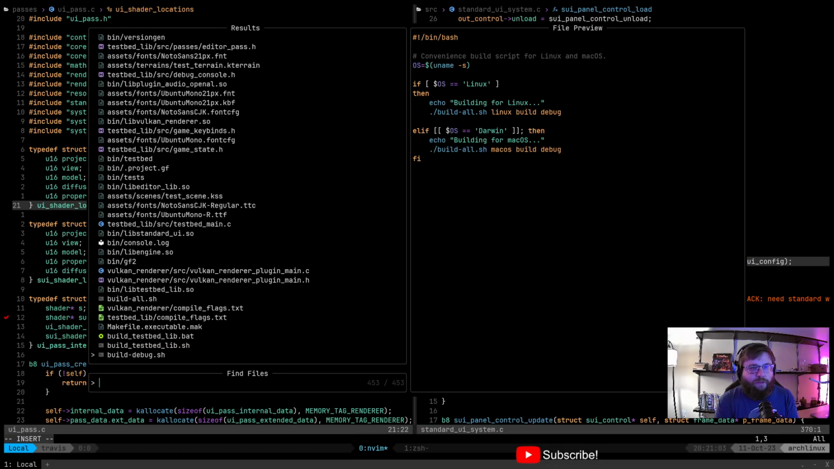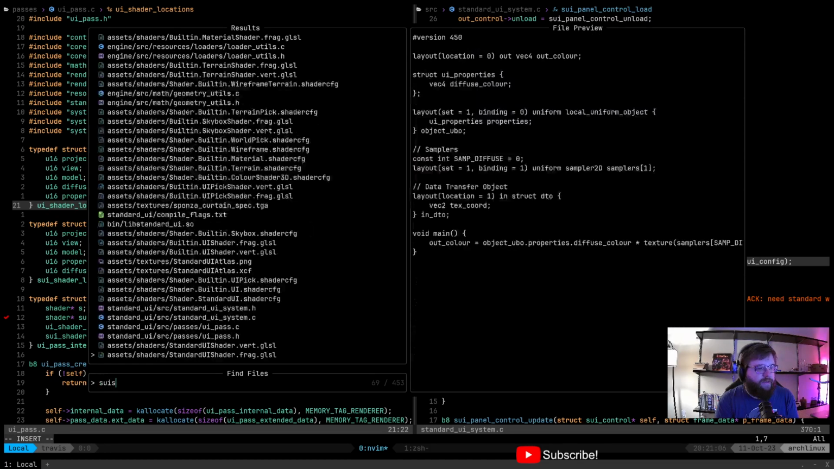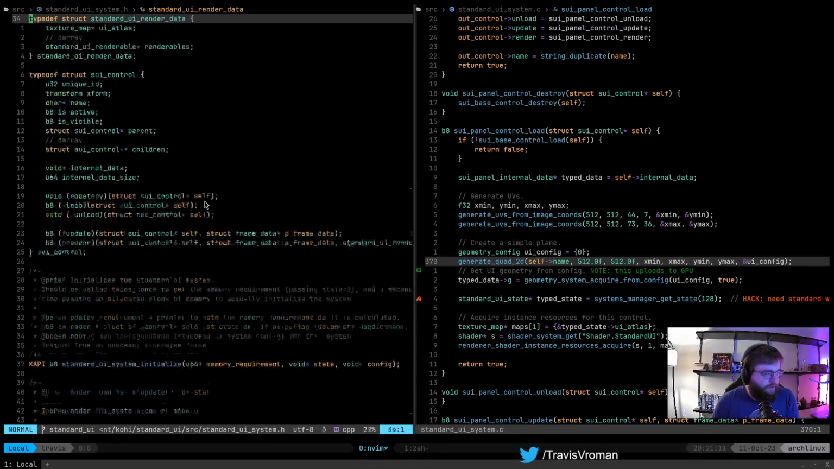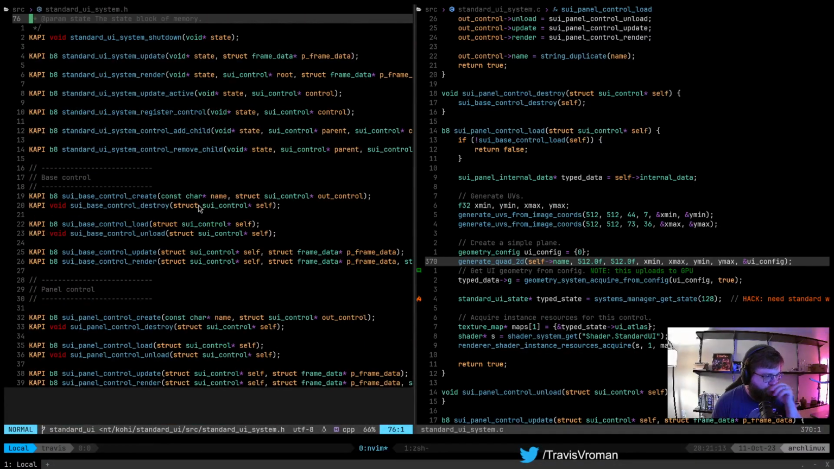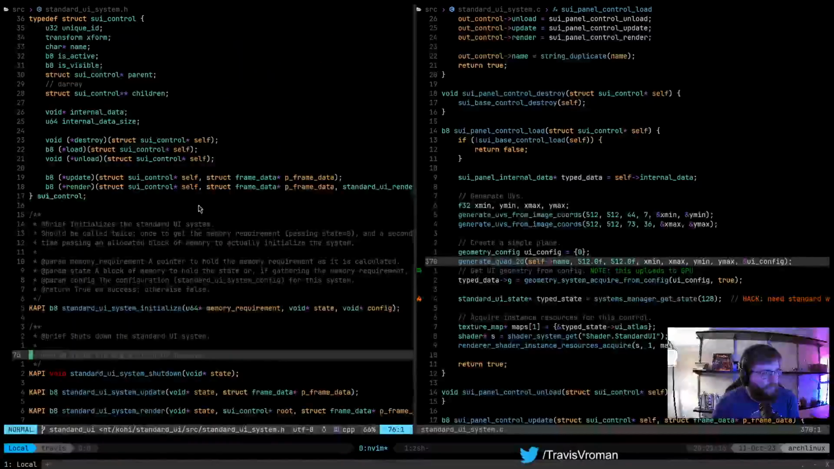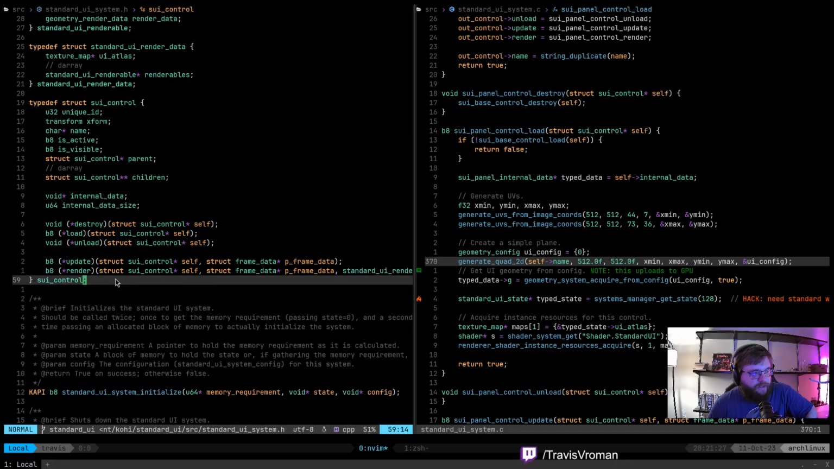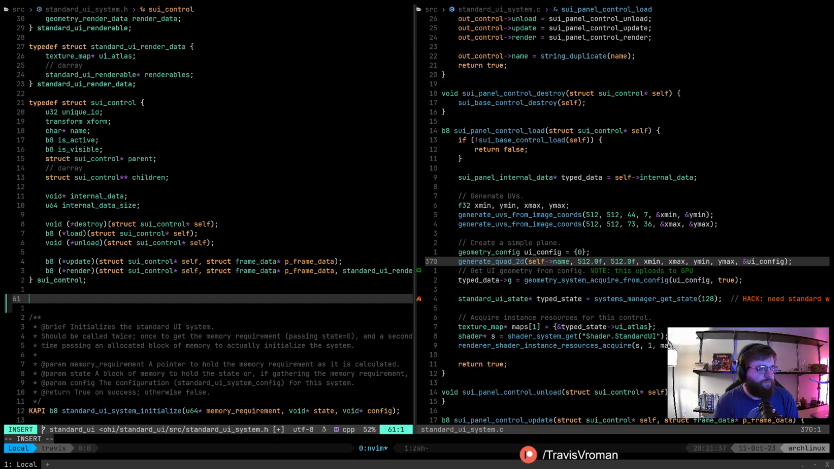Let's go to SUI system.h. For this one, we have our SUI control here. We do actually need a 9 slice structure. I'm not sure if that should be exposed or not. I'm thinking it probably should, so that user controls can be a thing. So let's go ahead and do that.